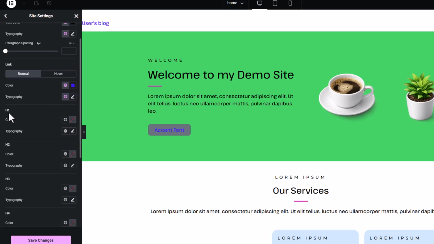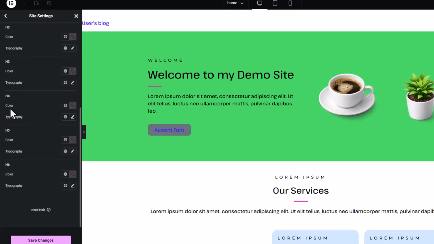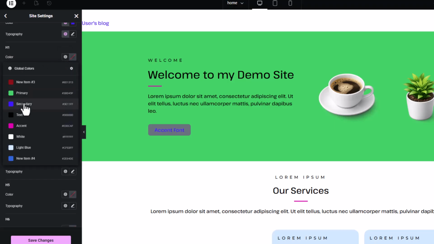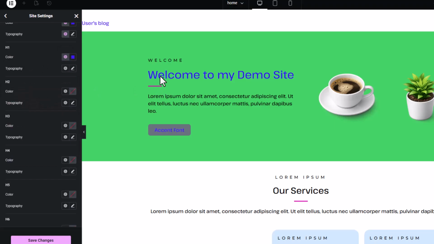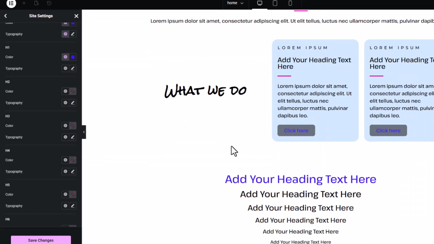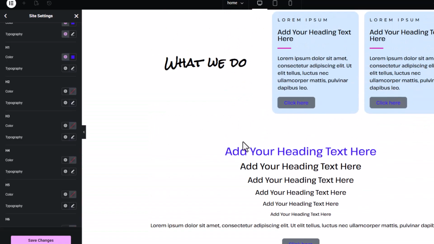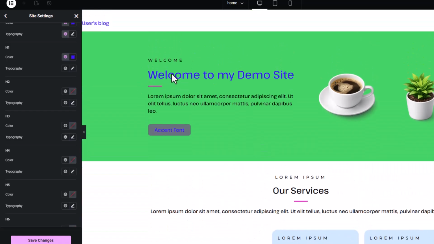And then down here for H1, H2, H3, and all the way down to H6, you can see we don't have any styling set up here. So we'll go ahead and set up our styling now. So for the colors, all of our heading tags, we'll go ahead and just use the secondary color. So as I choose secondary, you can see how the H1 tags are updating any place where an H1 tag is being used. And we have one here and one up here.